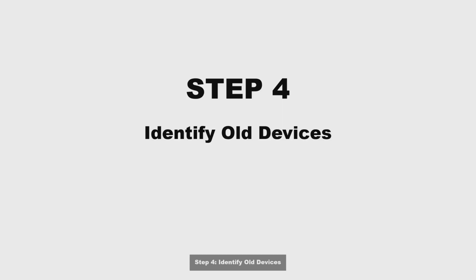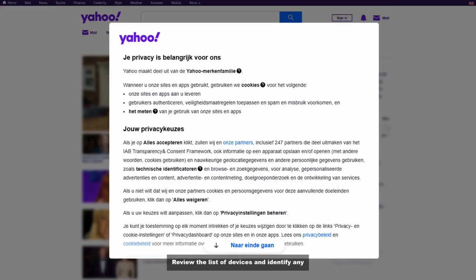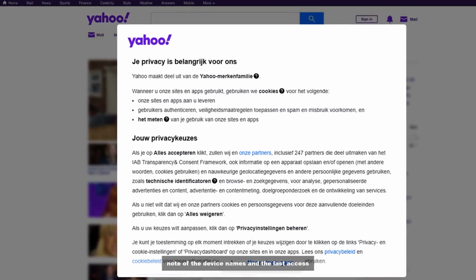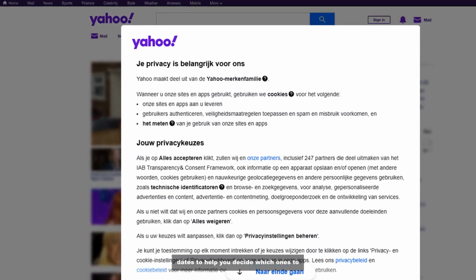Step 4. Identify old devices. Review the list of devices and identify any that you no longer use or recognize. Take note of the device names and the last access dates to help you decide which ones to remove.